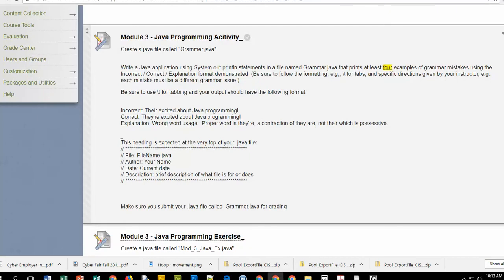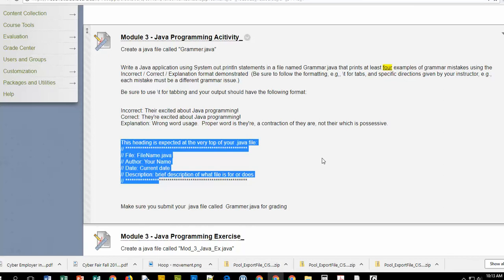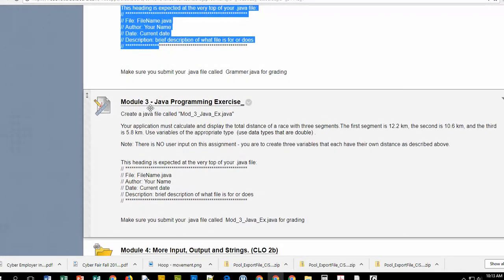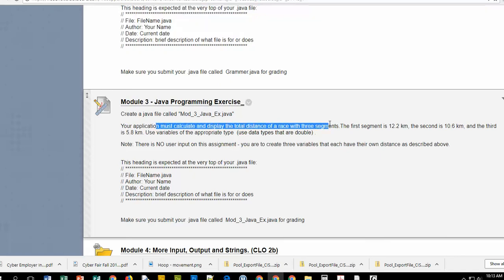Right, so make sure you have this heading at the top of your file, and that'll help you with grammar. So Module 3 Java Programming Exercise is very similar with output, except you have to use variables. And I'm looking for you to give me an application that calculates the total distance of a race with 3 segments. So the first segment is going to be 12.2 kilometers.